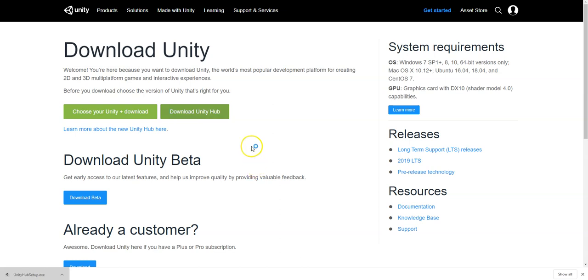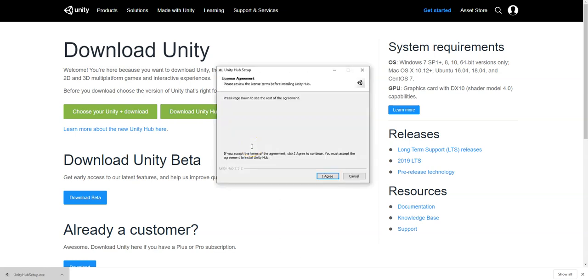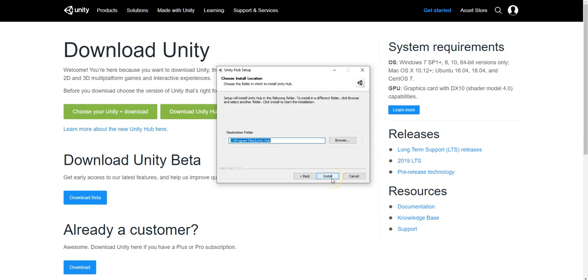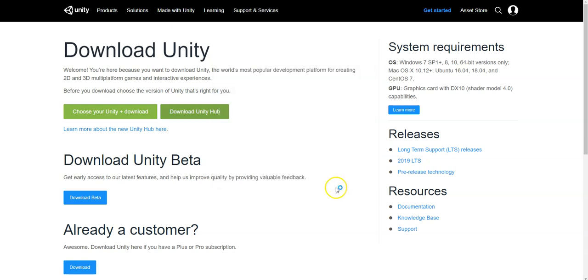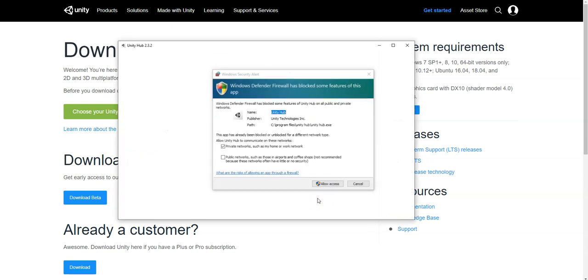I want to allow it to make some changes. Okay, so I'm going to go ahead and agree. I think Program Files is a great folder to install it in. It's going to install, and again, this is going to be your hub. So you haven't yet actually installed Unity. You've just installed the hub that manages your different versions of Unity, because Unity is constantly releasing new versions.